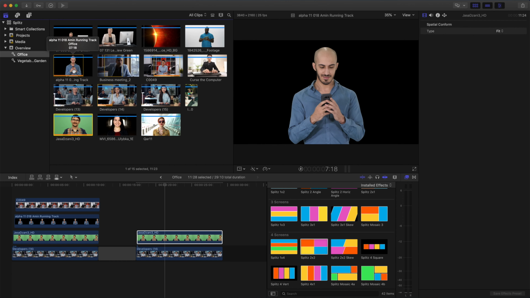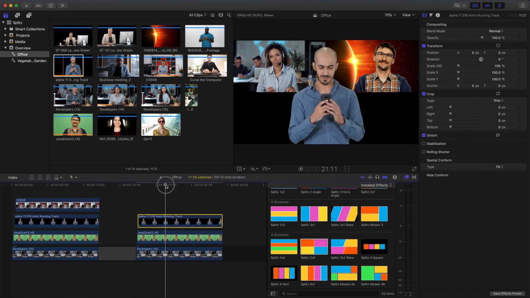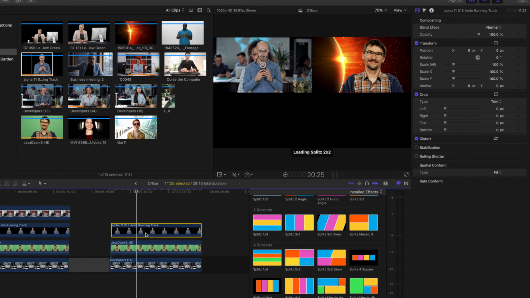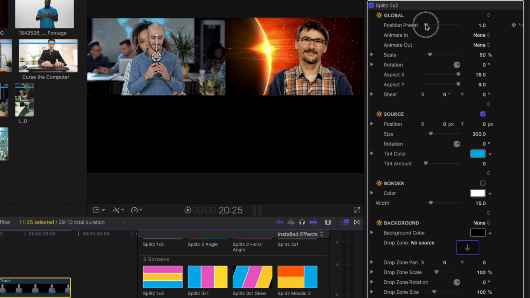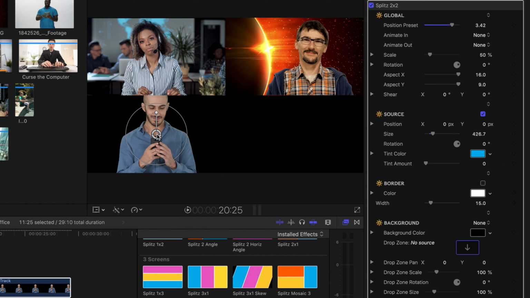Jim's not paying attention. He's on his phone, but he has an alpha channel built in, some stock footage with an alpha channel already, as you can see. So we don't need to key him out. We're just going to apply this 2x2 template to him as well. And over in the inspector, choose position 3. He's a little small compared to these guys, so we'll make him a little bigger. Make sure we can see his phone.